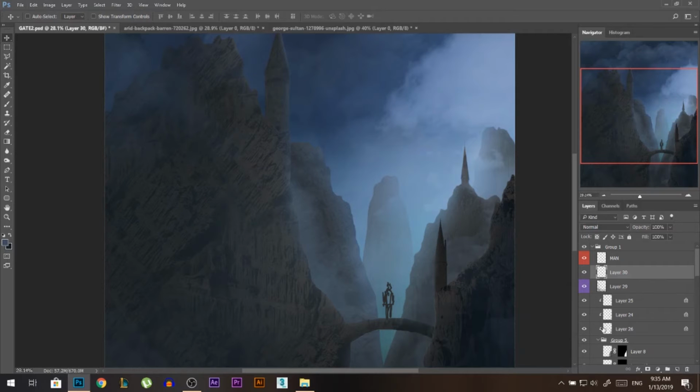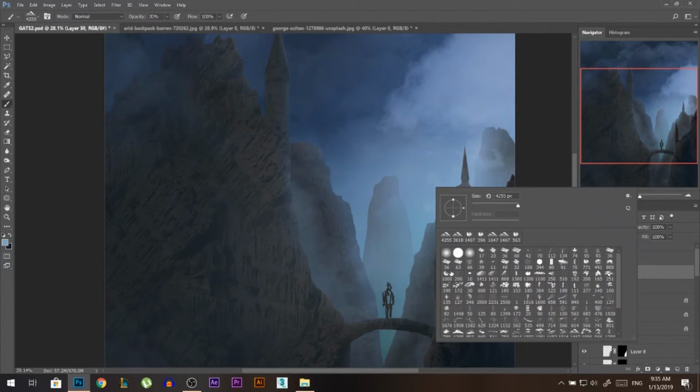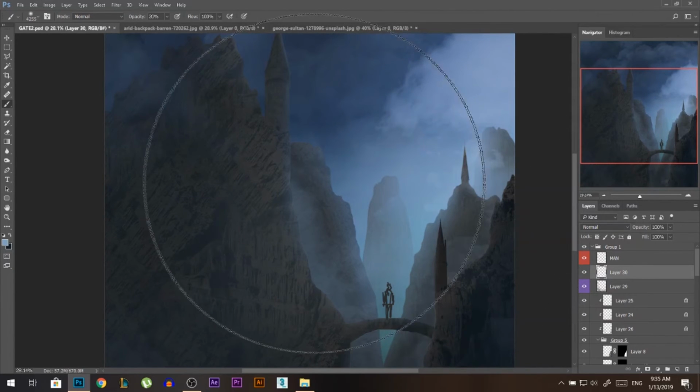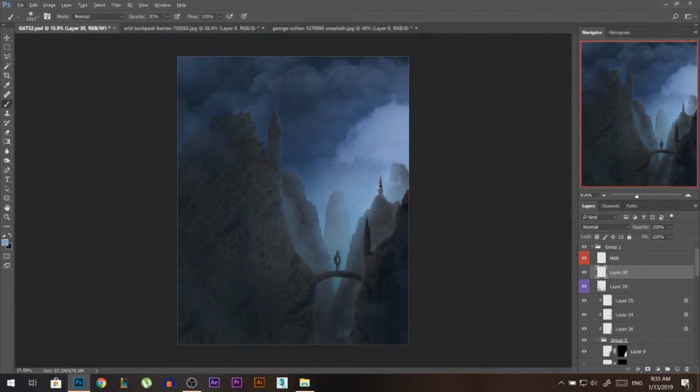Okay, again, let me add a new layer. This time I'm just gonna sample a color from here. I'm gonna take a normal brush, and I'm gonna sample a very bright color, and I'm gonna use low flow. I wanna draw like a beam of light.